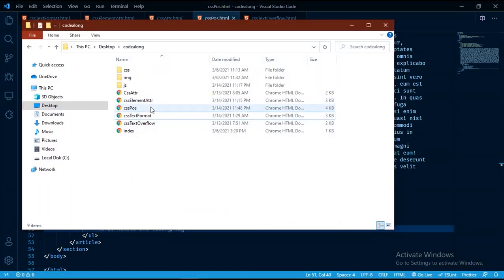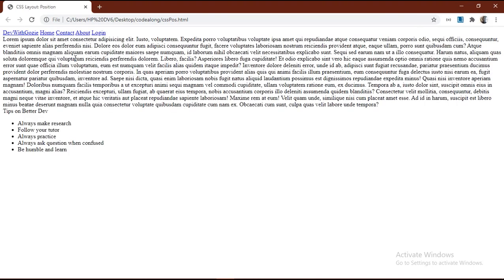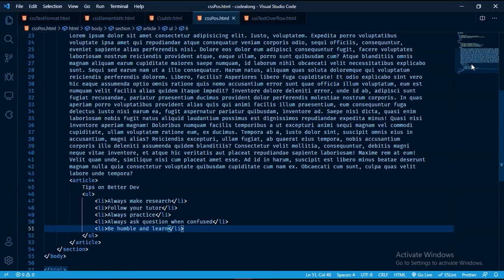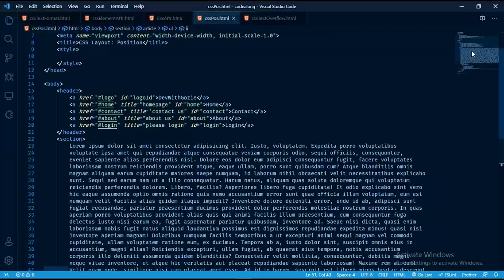So let's see how this looks in our browser here. CSS position. Okay, yeah, that's it. David Oziechukwu, home, contact, about, and login. Okay, so let's tie our nav, the header here.